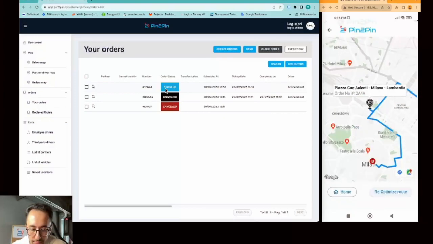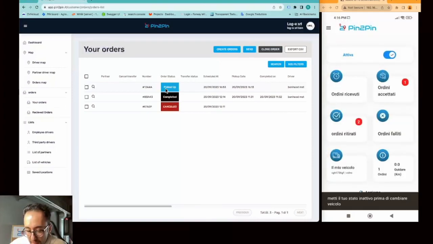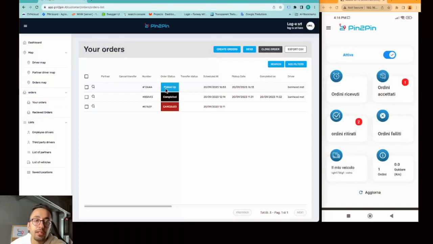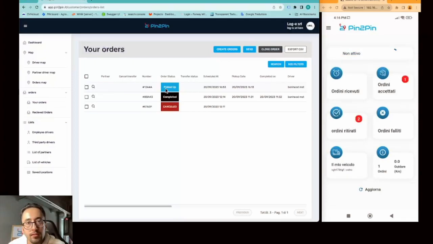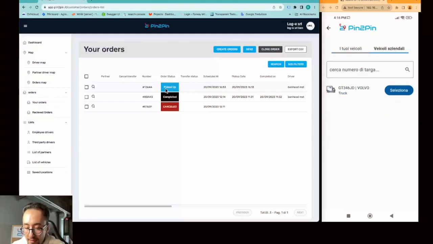We have some other options in the driver's application, for example, the vehicle. The driver cannot change the vehicle when the status is active, because during an active delivery you cannot change your vehicle. You need to deactivate your status, and then you can choose the vehicle. So the driver has two options, as you see. He can have his own vehicles if, for example, he is a freelancer, or there is a list of vehicles of the company.